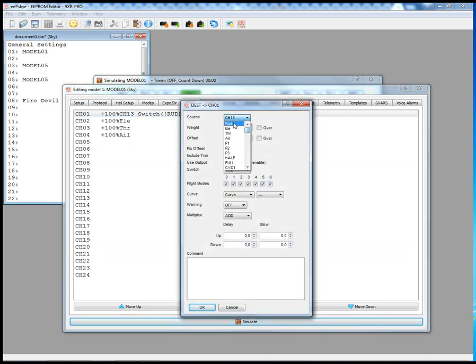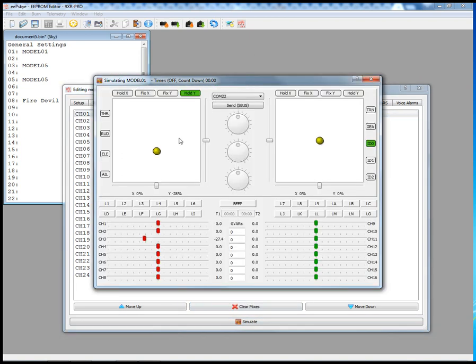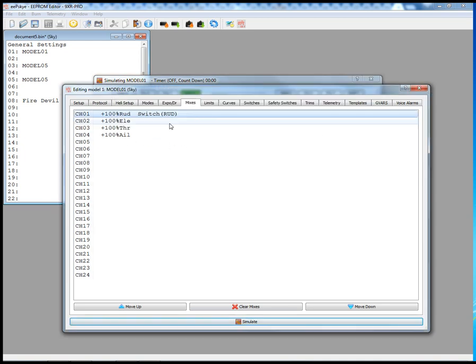I do apologize. Let's put this back to rudder. Where's the switch? Let's put the switch to rudder as well. So it doesn't move because the switch is not on. Now I enable the switch and obviously the channel will move. So this is what it does.